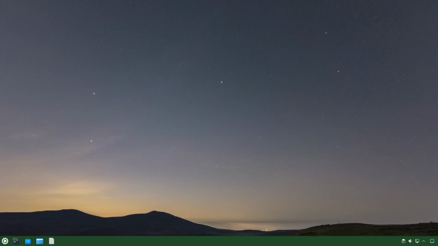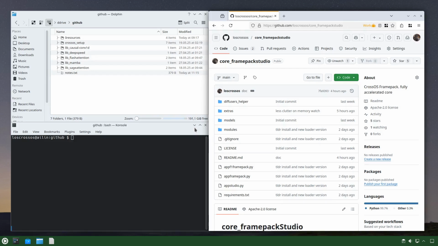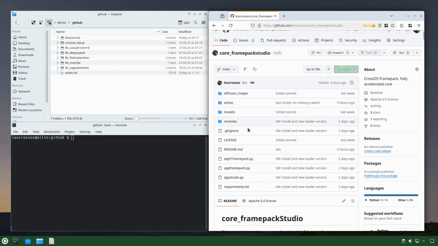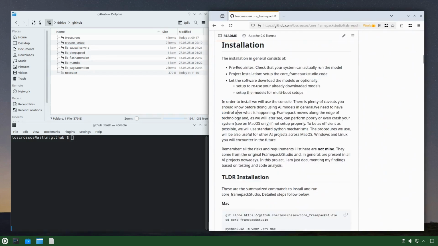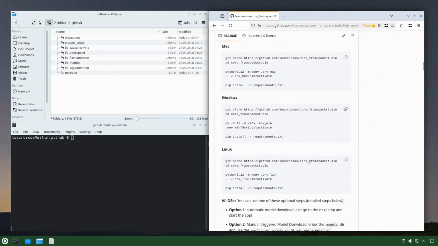Where were we? Oh yes, let's install this bad boy. Now we will change to our normal account to start the installation. We then open a terminal with no admin rights and a file explorer at the location to store the repository, plus a browser for instructions. So we clone the repository to our hard drive. You can see the new directory appear on your drive.